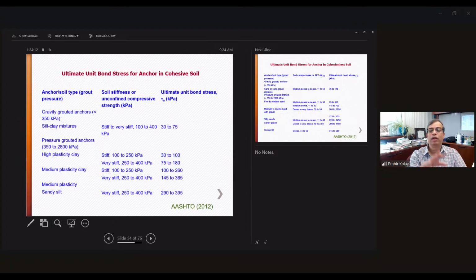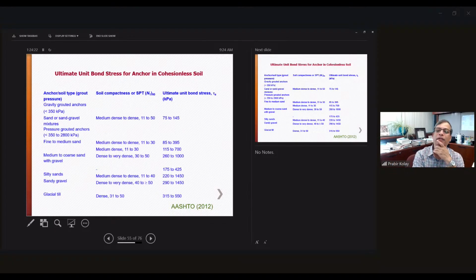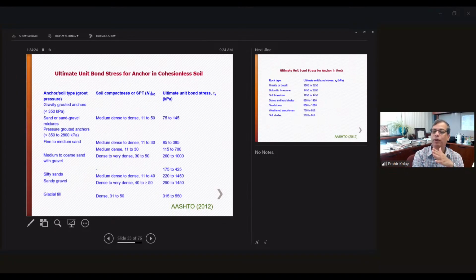For the different types of soil, what type of pressure you need to apply. Okay. So this is for the cohesive soil, and then this is the table for the cohesionless soil or sandy type soil. How much is the ultimate bond strength? Okay. As I mentioned, this is not suitable for really loose soil, or if the soil is pure clay or the water table is very high. So we cannot use this method for anchor.